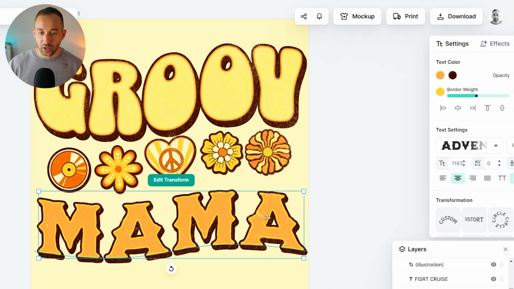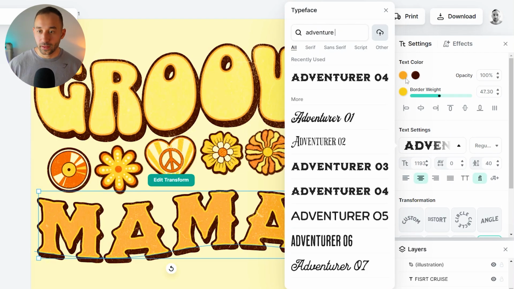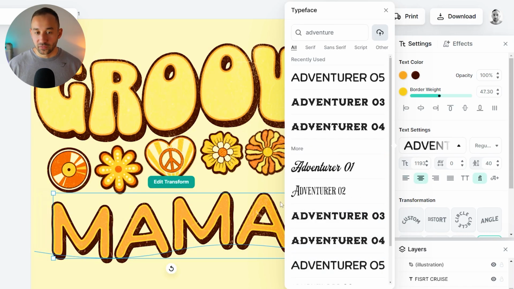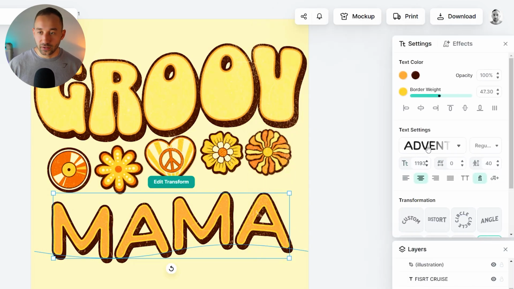I've used this one quite a bit, and if you want to search for any fonts, just type it into here. So Adventure 04. Actually, here we have a bunch of adventure fonts. This one is similar, but it doesn't have those extensions. And then you have some other thin ones to go along with that. Let me find some other cool fonts that I use a lot in Kittl.